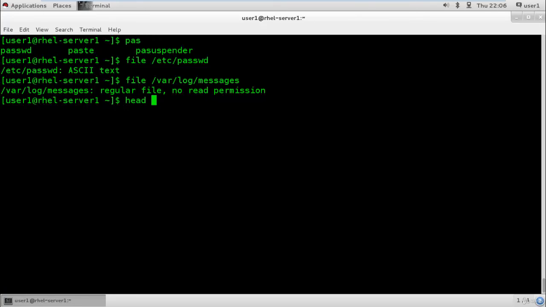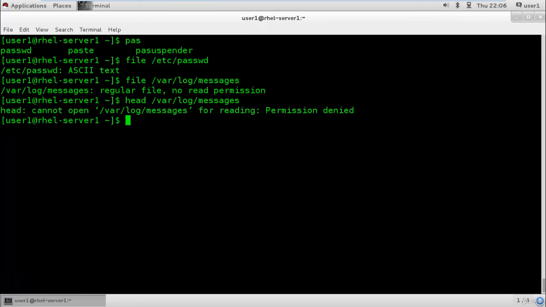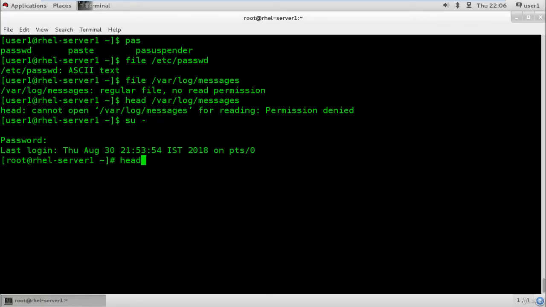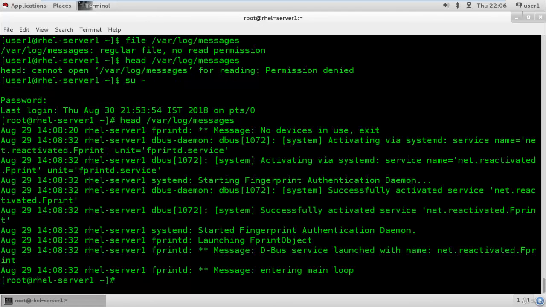You can see the beginning lines of a file using the head command. It will show the first 10 lines of slash var slash log messages. We are not able to see it because we don't have the right to see slash var slash log messages. So you can use the su command to switch to root. Root can do anything. Use head and slash var slash log messages. It will show the first 10 lines of this file.